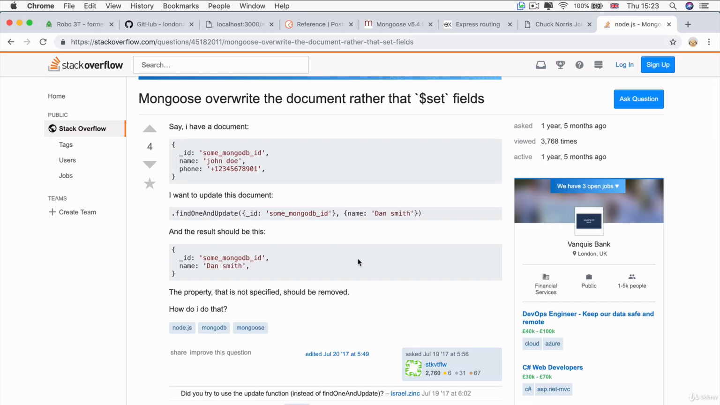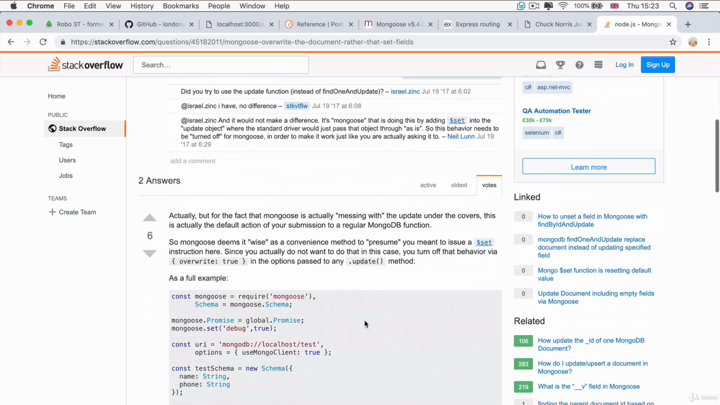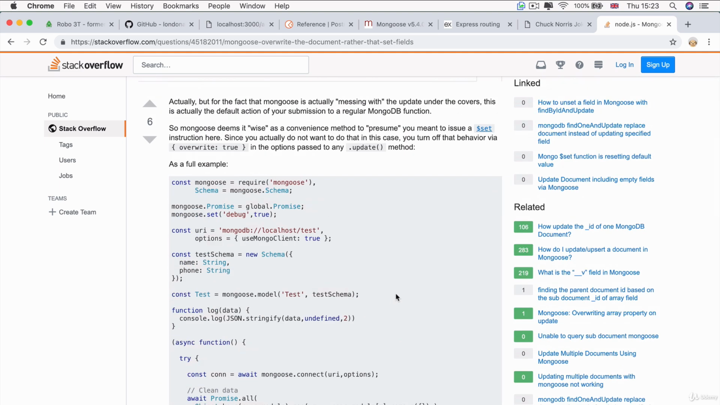So where does this overwrite argument come from? Well, there's a really good post on Stack Overflow that actually addresses this in a lot of detail. And I'll link to it in the course resources for this lesson. But the important thing is to realize that when you're using Mongoose, it's actually doing some stuff behind the scenes that it thinks that you might want.